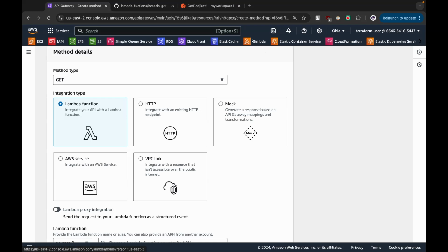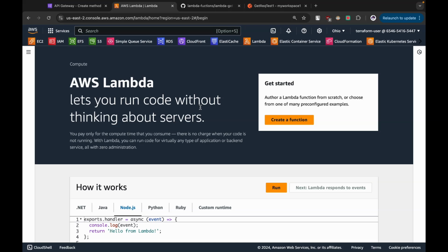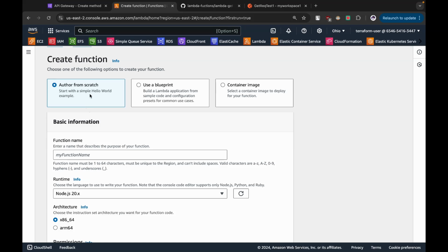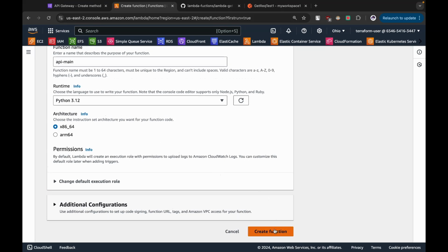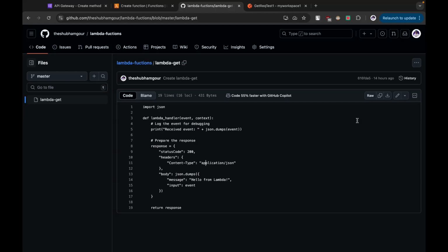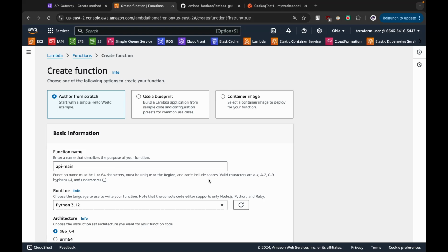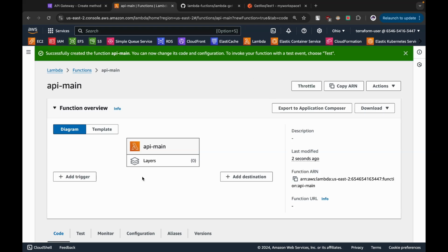So let me open Lambda first, and here we are going to create a new Lambda function for us, which is going to be triggered through API Gateway. We are going to connect both these services. So let us click on create function, and here we are going to go forward with author from scratch, and the name of the function would be API-main, and in the runtime we are going to select Python 3.12. Let us keep everything as is, and let me go back to this code and copy it. Here when we go back, it should create the function. It will take some time. Now the function has been created.